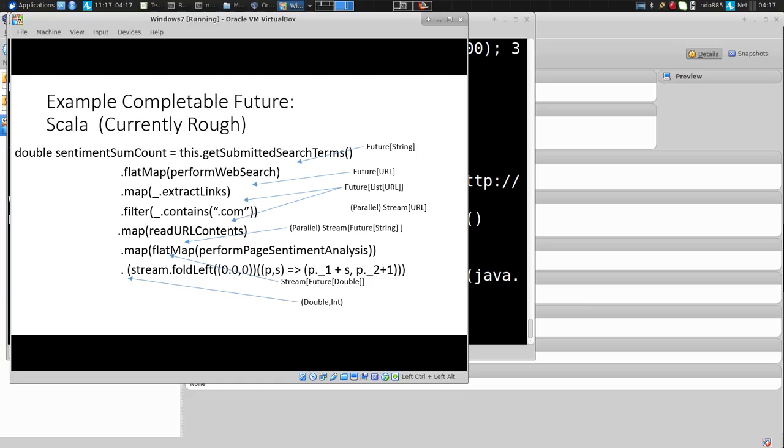We instead want to do a flat map, because here we have an operation itself that will return a future, and we want to get out a future from that. So that gives us a future, ladies and gentlemen, of some URL back from this web search, that flat map.